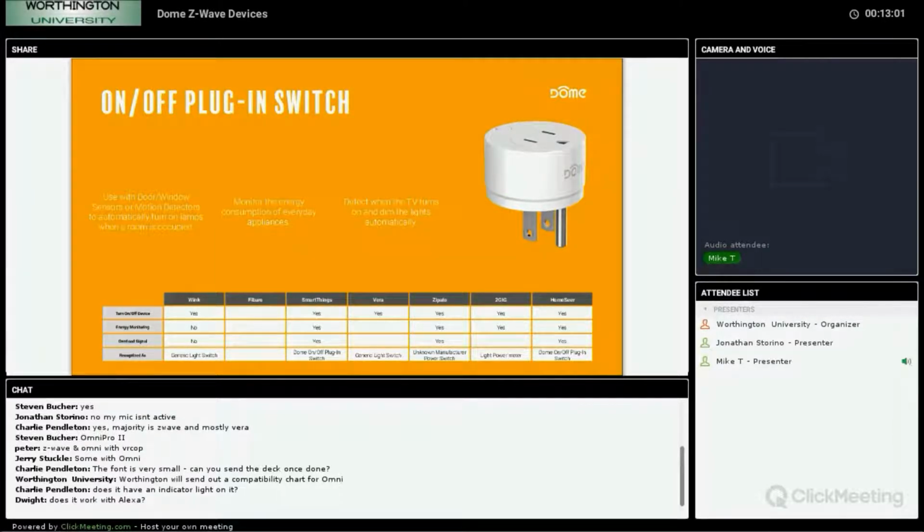Somebody was asking if it has an indicator light. If you're asking about the plug, it has a light in it that's green when it's on, and it's off when it's not on. So I'm not sure if that's what you mean, or if you're talking about when it's drawing current.